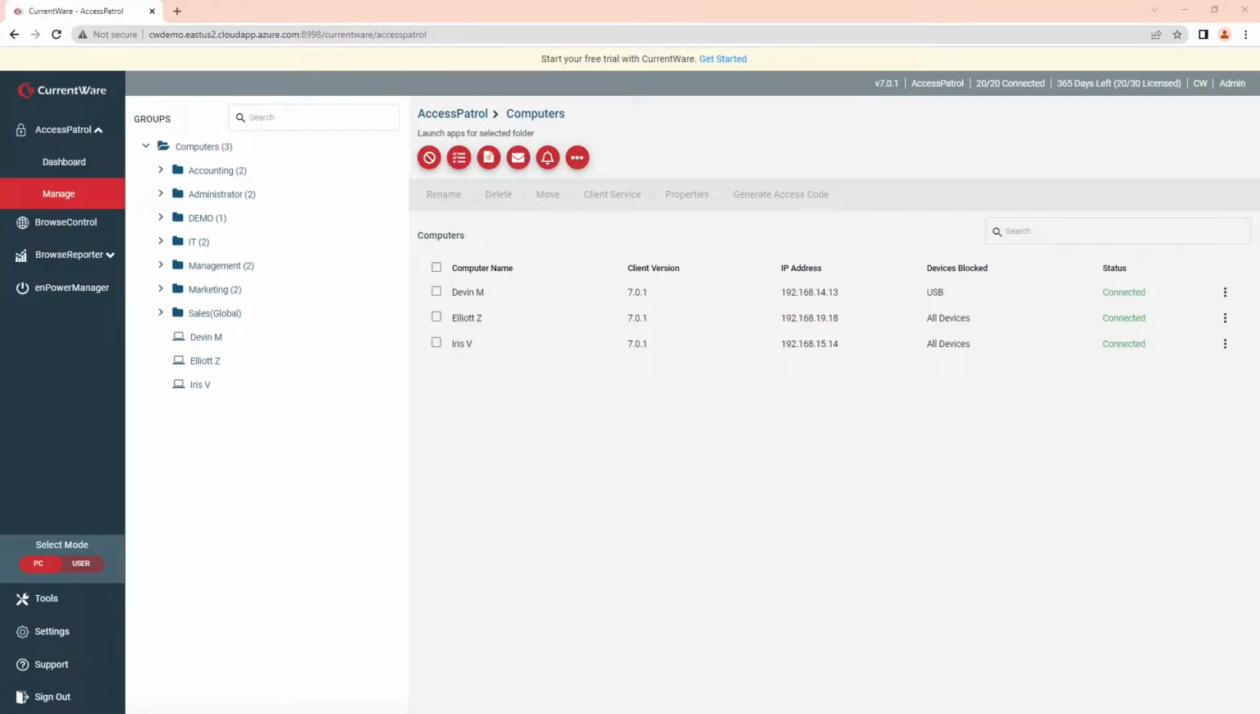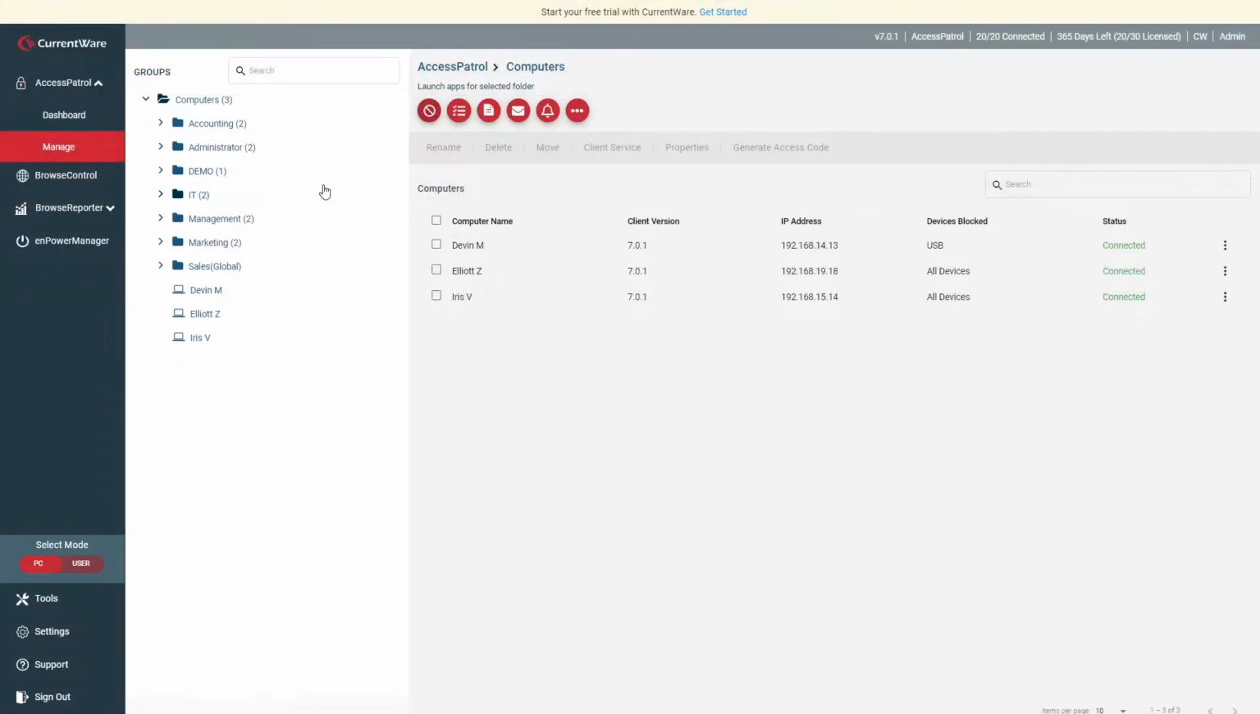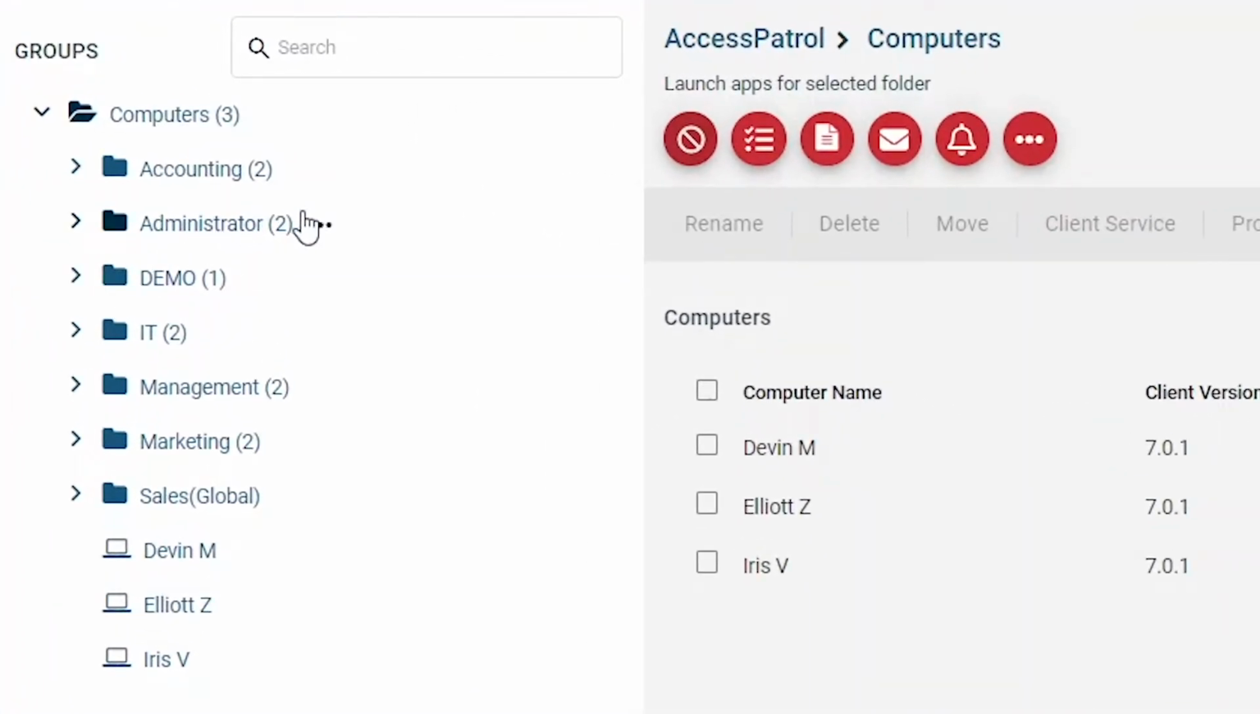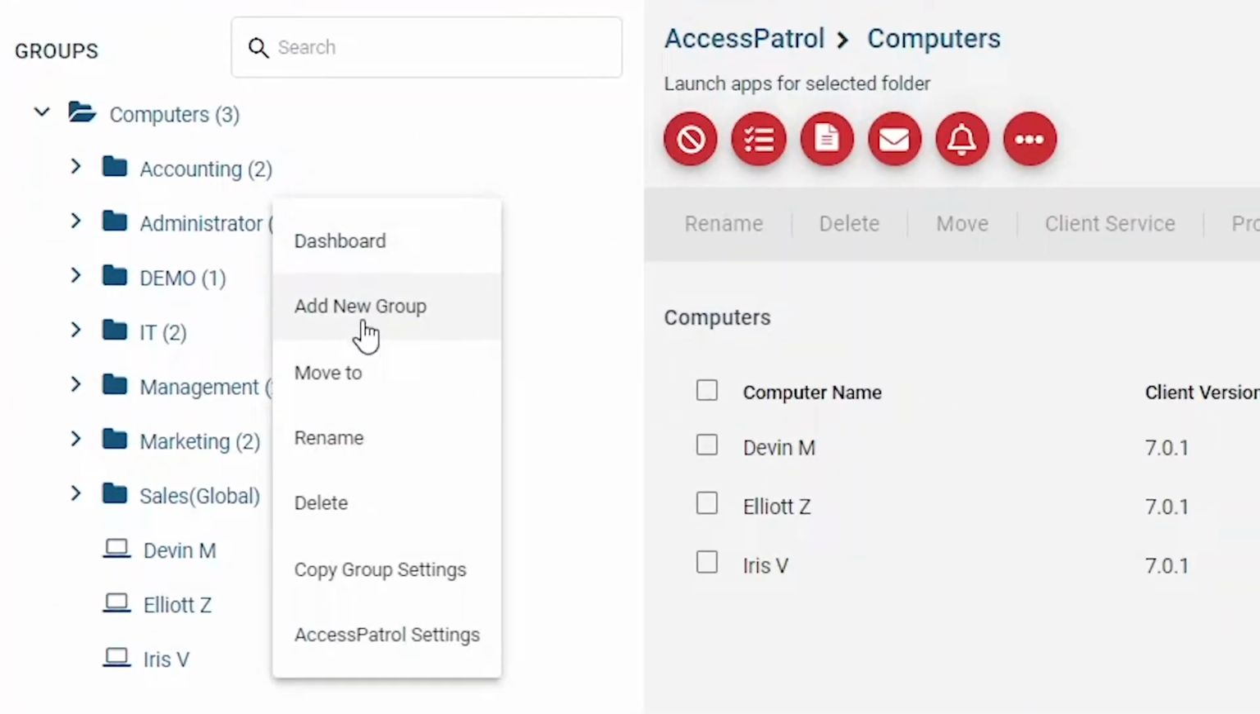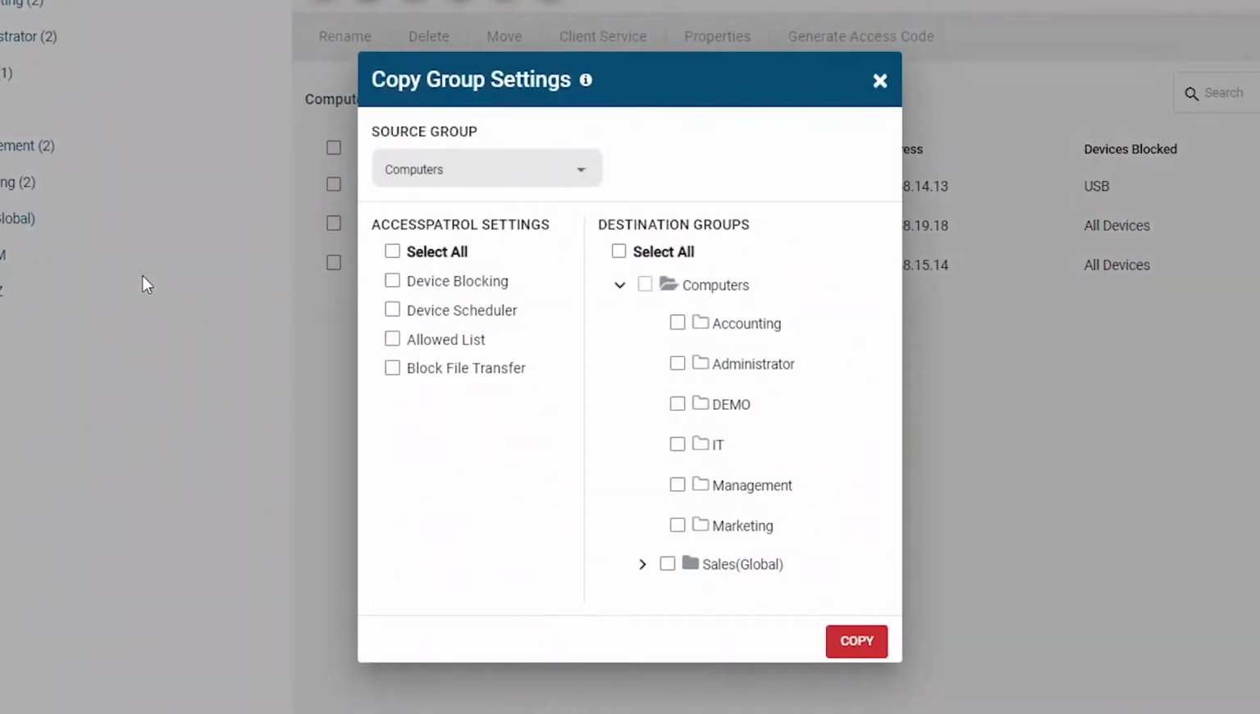If you'd like to set unique device restriction policies for each group, simply repeat the same process for each of your groups. If you'd like to use the same device restriction policies for multiple groups, copy group settings by following these steps. Press on a group of users or computers to highlight them. Press the three dots that appear next to the group name. Select Copy Group Settings to bring up the Copy Group Settings window.